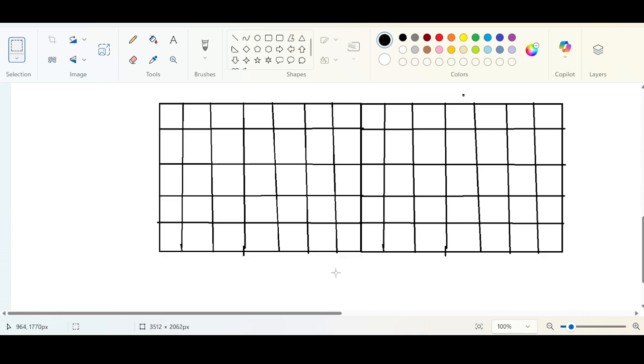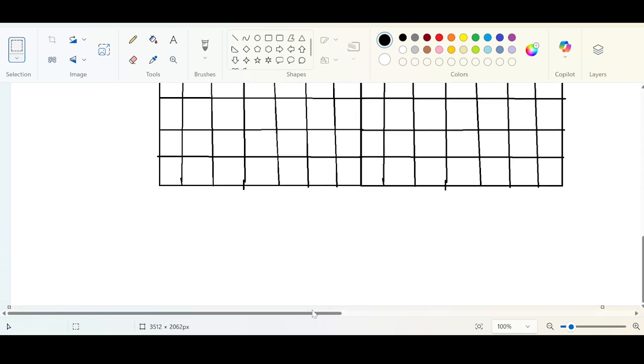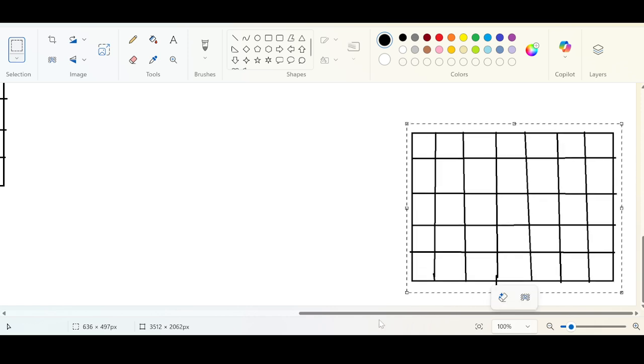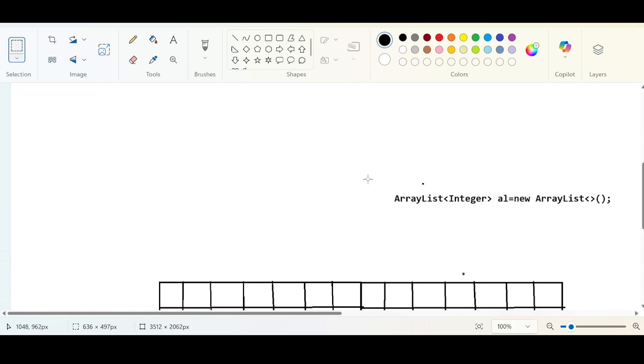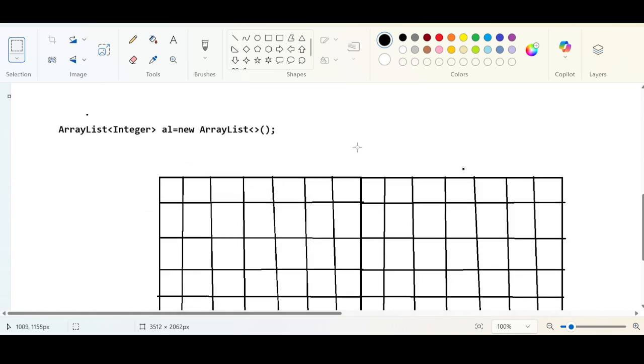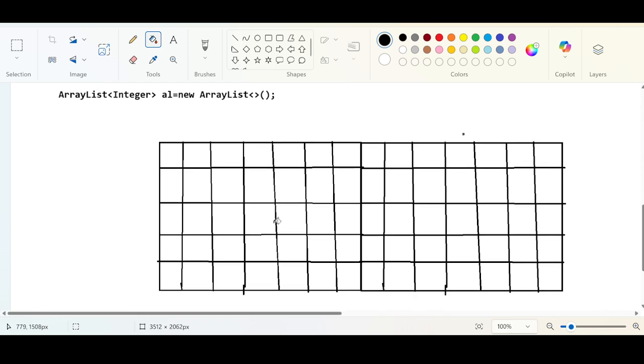Let us say that this is our RAM size. For future purposes, I am copying it in. So I am creating an object for the array list. What is the default size of an array list? Anyone? 10, right? So Java will try to occupy 10 memory blocks continuously.